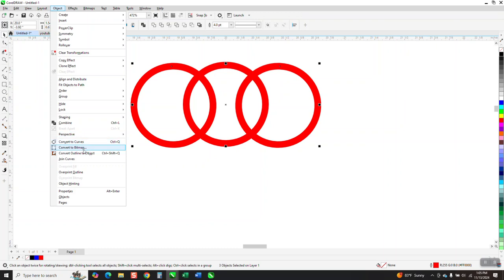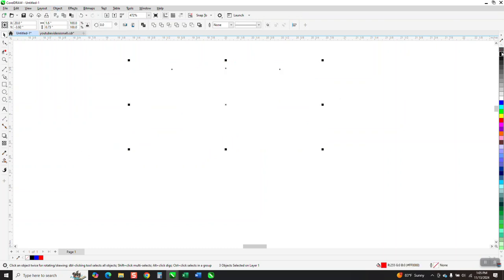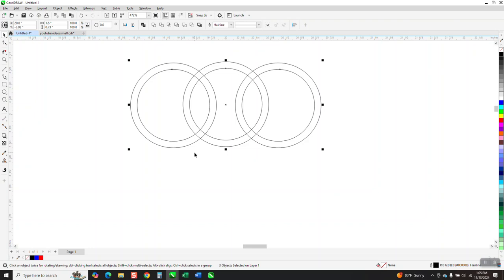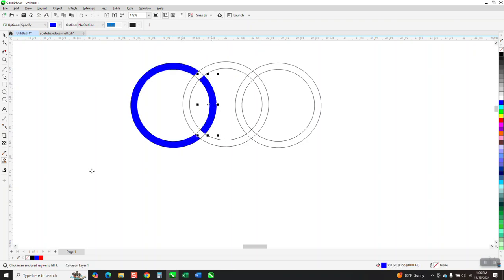Go up to Object, convert the outlines to an object, left click, right click. So one of them is going to be blue, one of them is going to be red, and they're going to be interlocking. So you just need to think about some things. We're going to make this one blue. These two parts have to be blue.